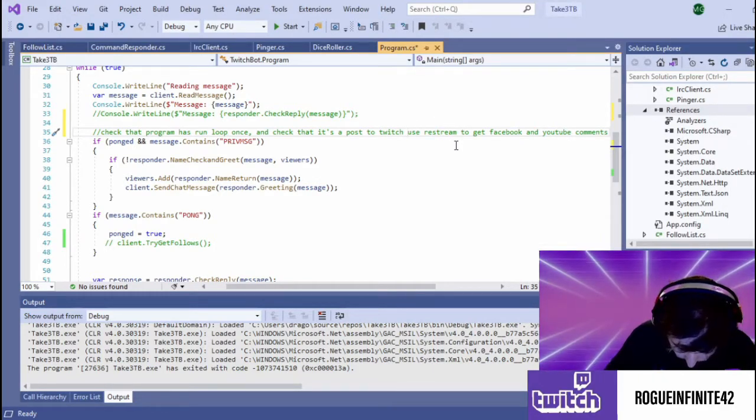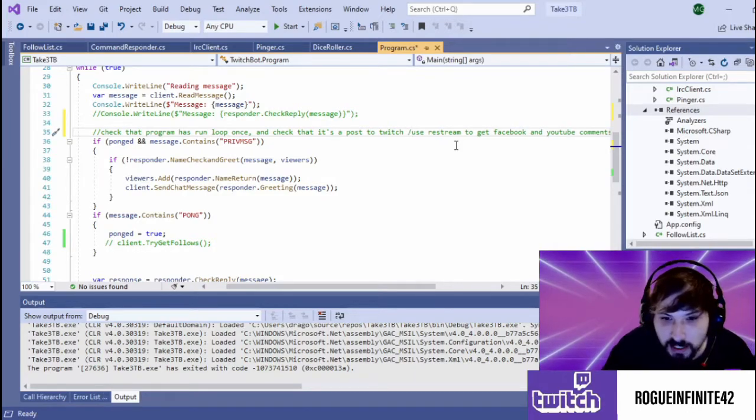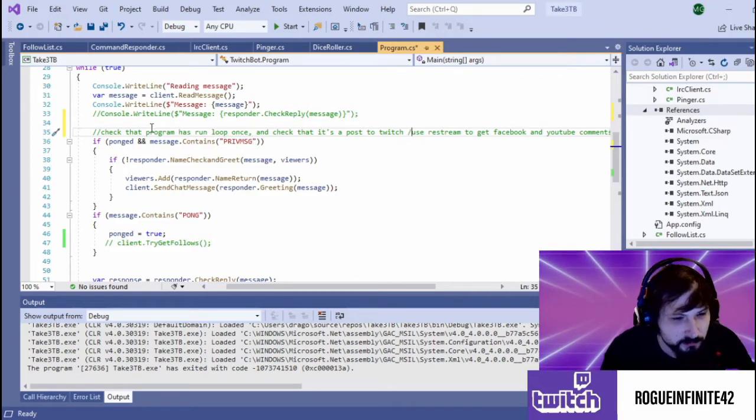I'll just do a slash there to format it so that we can tell it's a little different. Okay, so you just want to check that the program has run its loop once, and check that it's posted to Twitch, and it'll get the Facebook and YouTube comments and automatically post them to Twitch, so it'll have that private message thing.